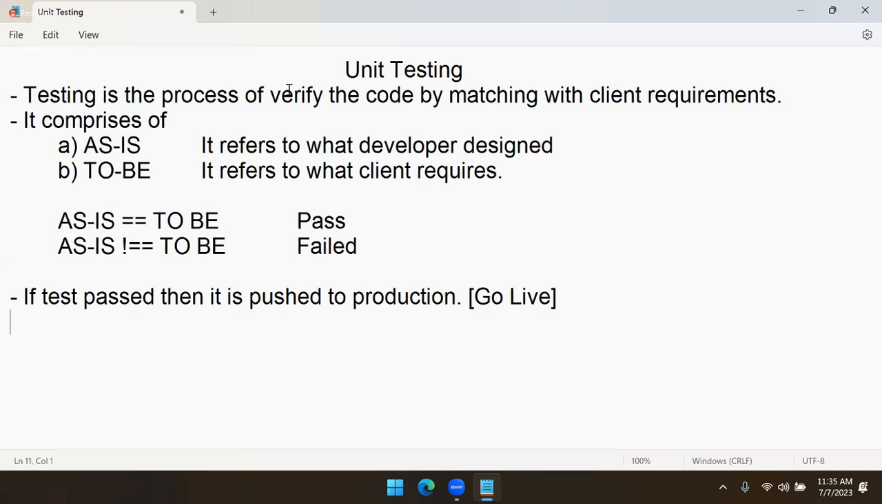I have told you already so many times, entire software development happens in three phases. One is developing, another one is quality, and another one is production. In real-time projects, we have a lot of servers: sandbox, development, quality, and production. The development server is where we design, the quality server is where we test, and the production server is where we deploy. If the test passed, then it is pushed to production and goes live. If not passed, then we will identify the bugs and report the bugs. For that, different technologies and different software are there.